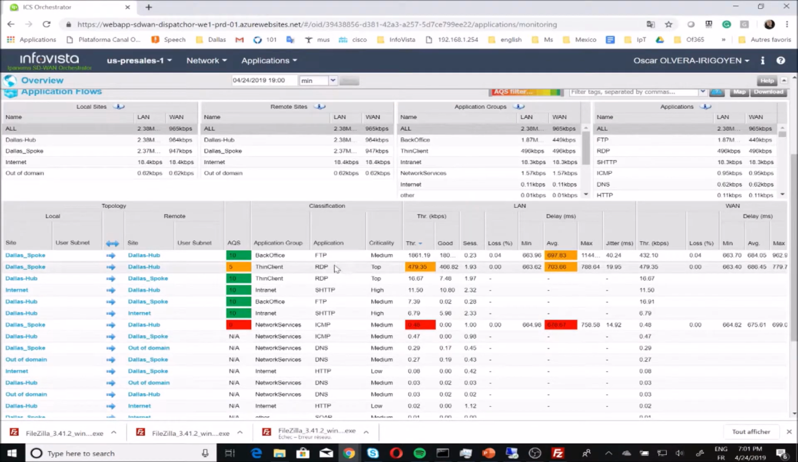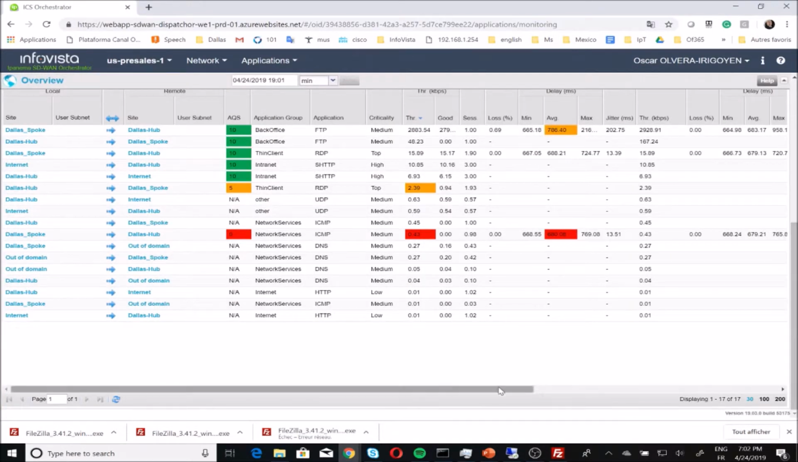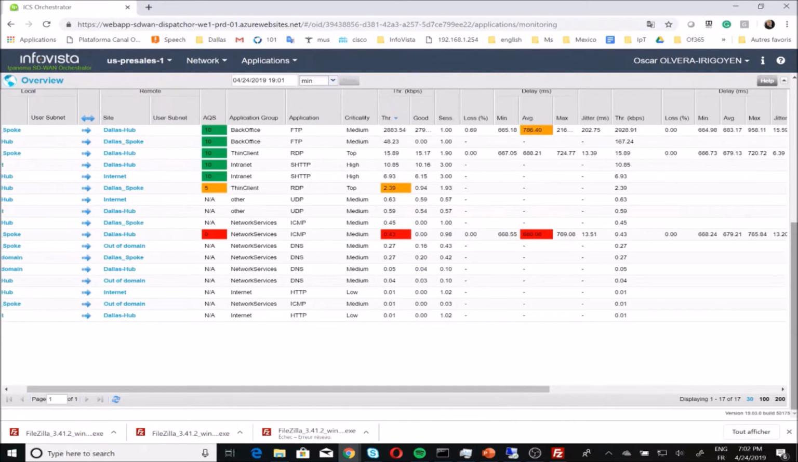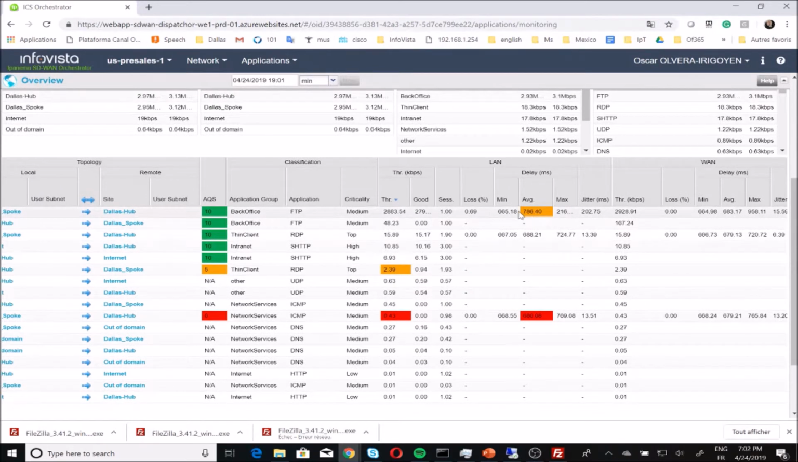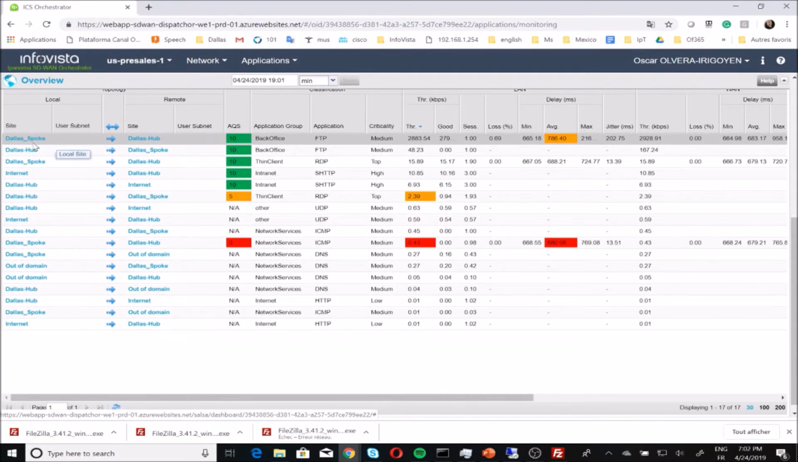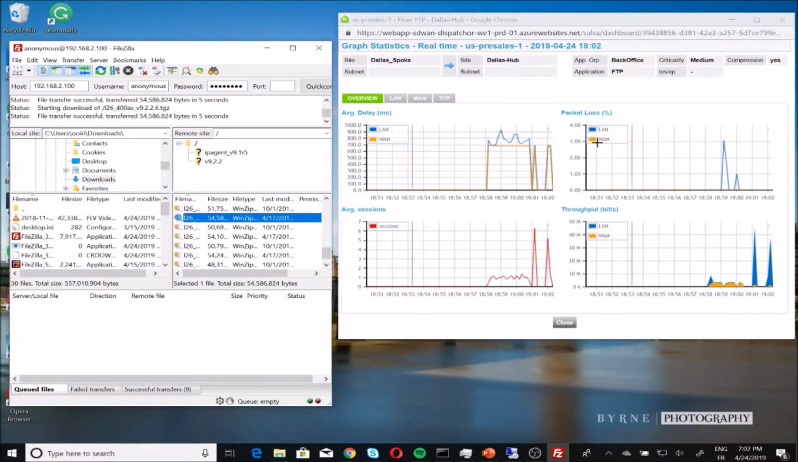Let us see here the flows, and so we have the FTP flows reported over here. From the spoke to the hub, 10 over 10 application quality score. So over here we have the second spike.